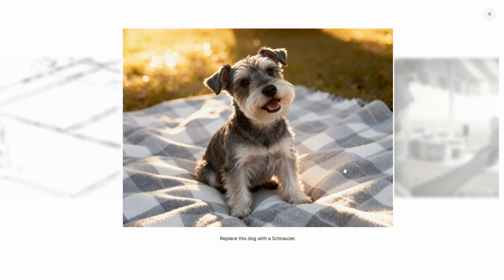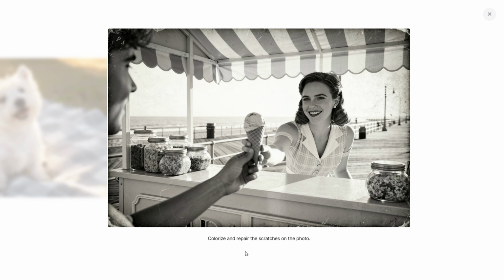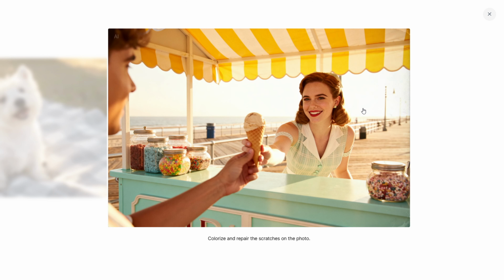Okay, so this is a black and white picture of a woman taking ice cream from an ice cream vendor, and once we say color this image, look at this.